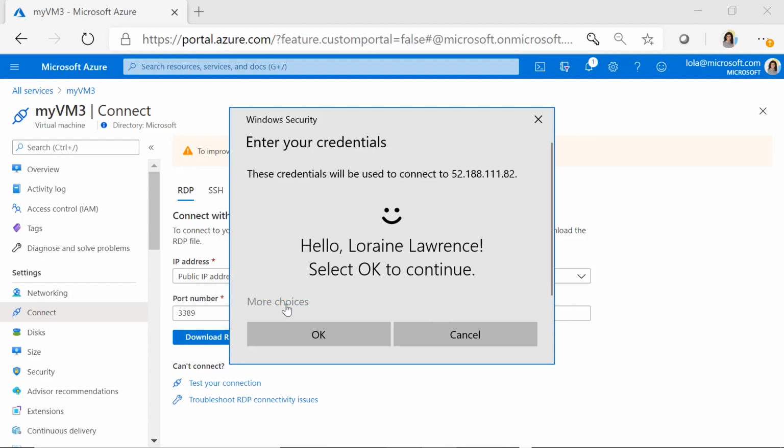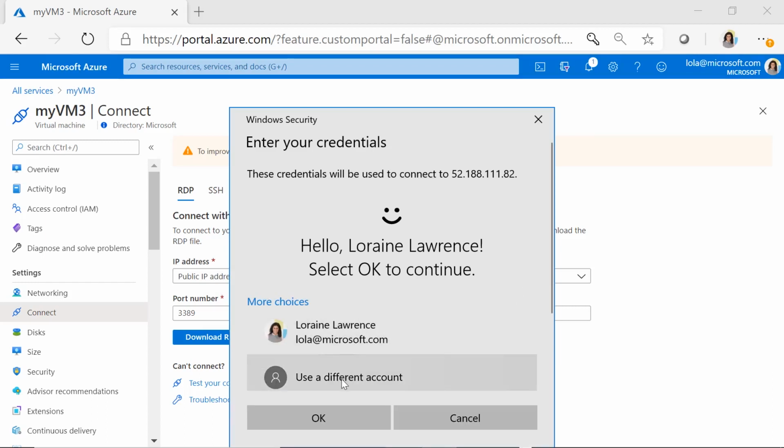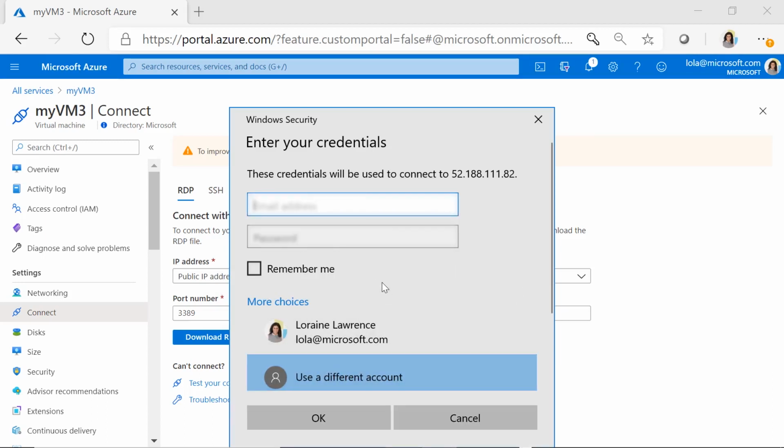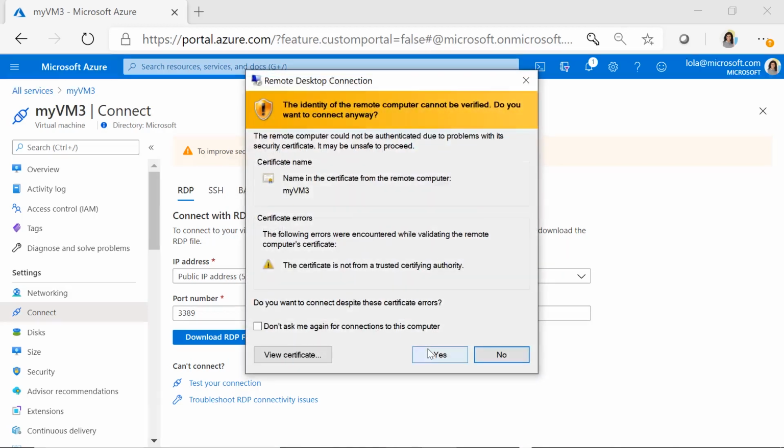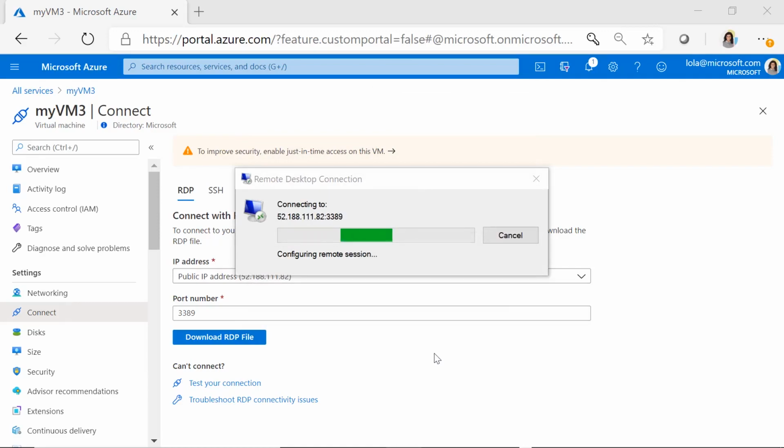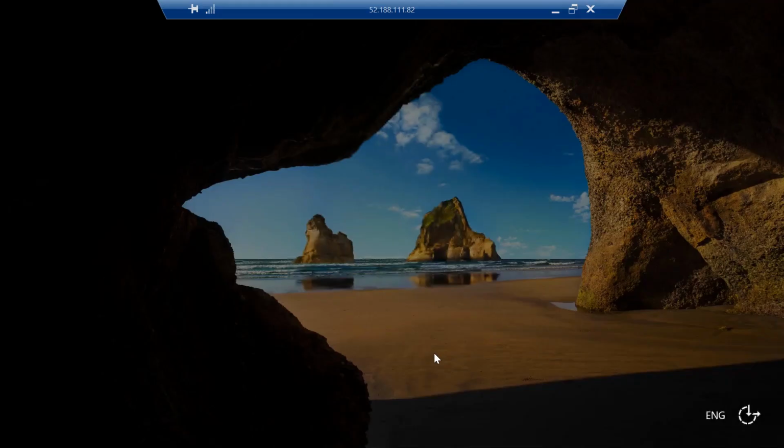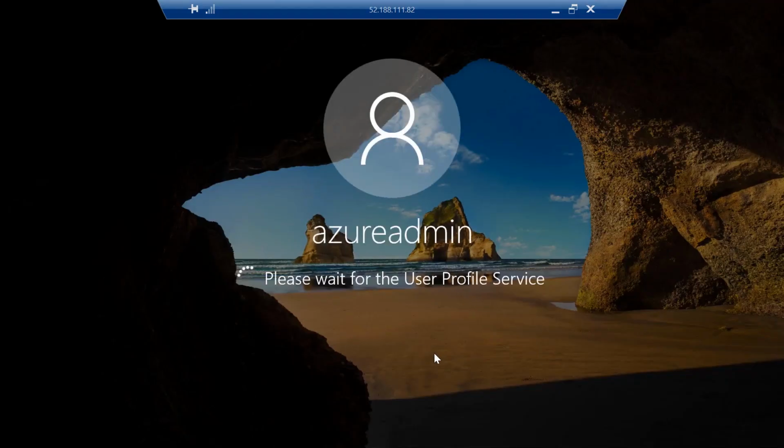I need to sign in as another user, signing in as a different account. So remember, Azure admin is what I used. Putting in my password. There you go, and I'm going to sign in. It can't identify the remote computer I'm connecting to. That's okay, I'm going to go ahead. And I'm getting into my virtual machine.